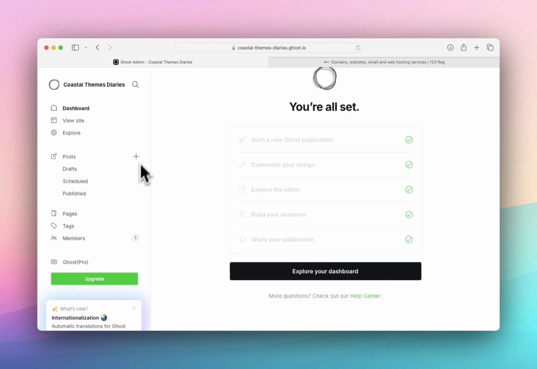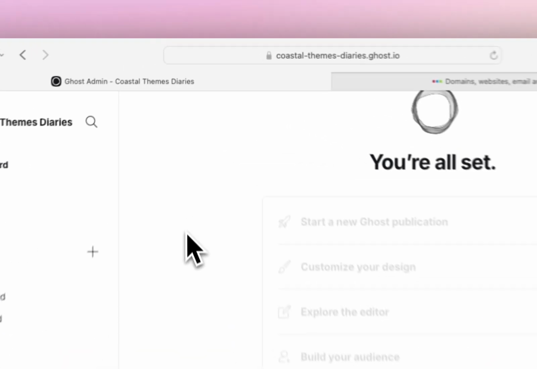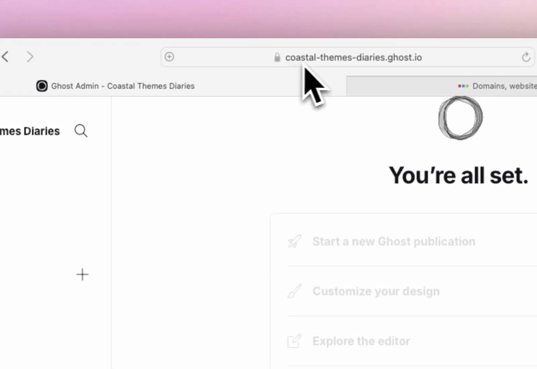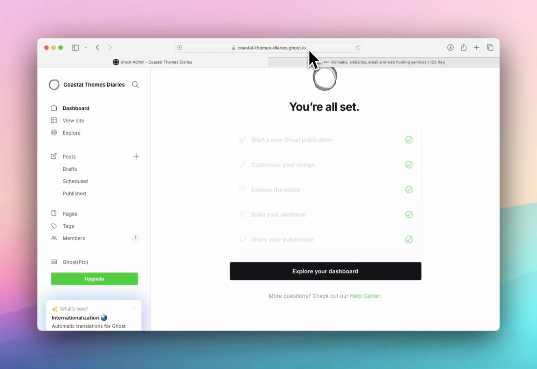I'm going to be showing you how to buy a custom domain and link this to your Ghost account. So at the moment, we have our domain coastalthemesdiaries.ghost.io, and we really just want to get rid of .ghost.io. We want to replace this with coastalthemesdiaries.com, ideally without all the dashes in between as well.